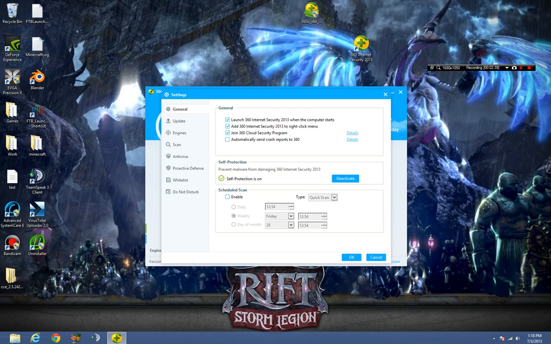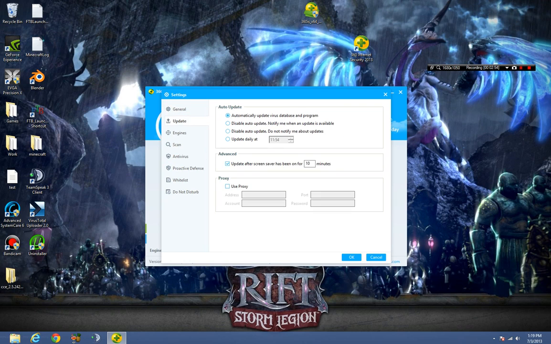Schedule scan, as always, I recommend doing a daily quick scan at, what time is it? We'll do it at 12. I'm just going to type it in. Quick scan, okay. And now go to your update. Automatically updates. This should be happening.